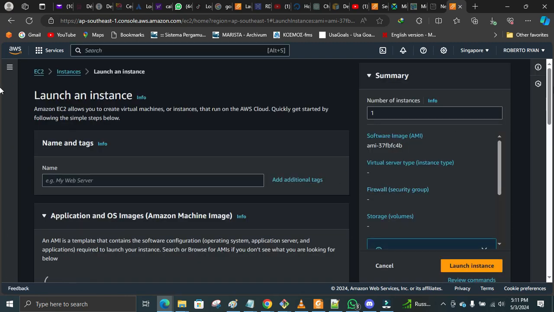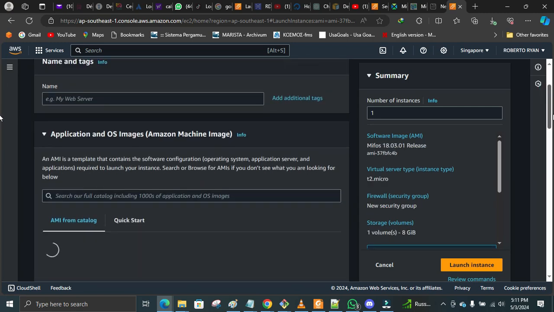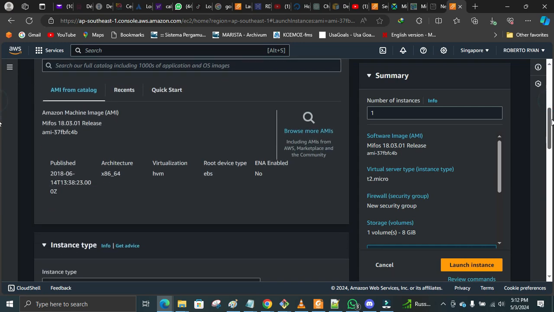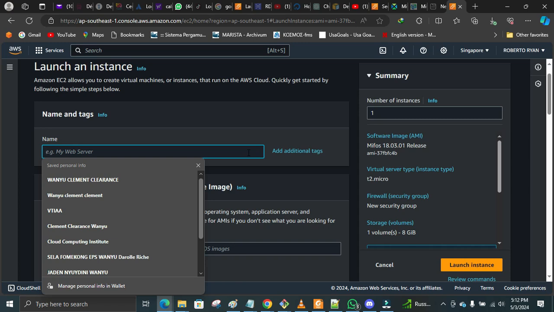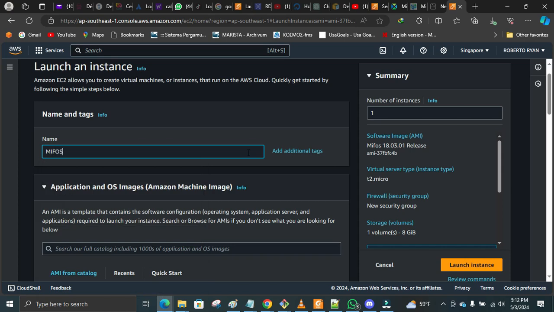Now while in your account, the image is already selected by default. Here is the image. It is already selected by default, so everything has already been installed in the image. You have nothing to do here. You just need to create an EC2 instance, and here I'm going to call it Mifos web server.